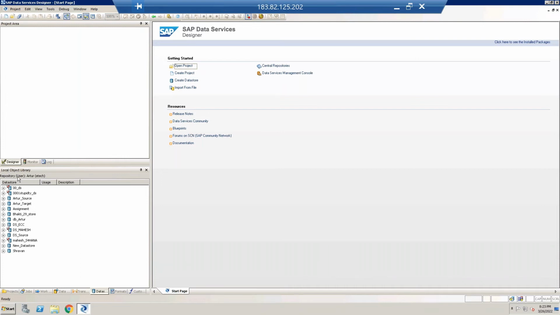So this is the local repository. With this local repository, we are able to connect to the database. We can see what data we are fetching, and here we can see only the metadata. Once you go into the particular database, then you can see the full set of data.